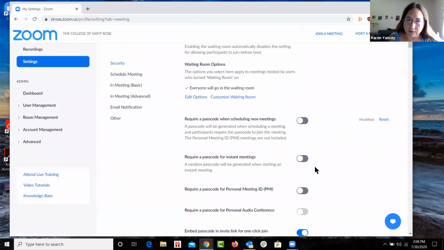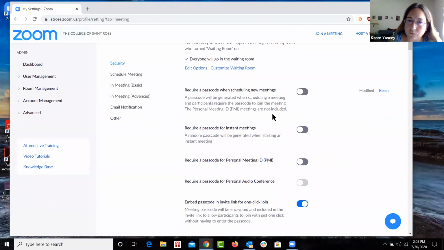As we go down the list, fewer and fewer of these settings are things that people really need to change. You can require a passcode when scheduling a meeting. That means, it says here, the passcode will be generated when scheduling a meeting, and participants must enter the passcode to join the meeting. Frequently, this is sent in an email, and people can copy and paste it into the password or passcode entry box that they will reach before they get into the meeting.